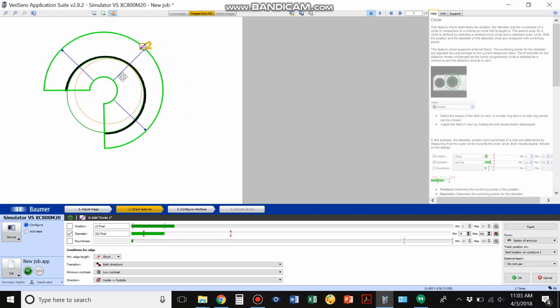That's really all there is to it. That's all the settings, and these are the 3 different things you can measure with this tool.